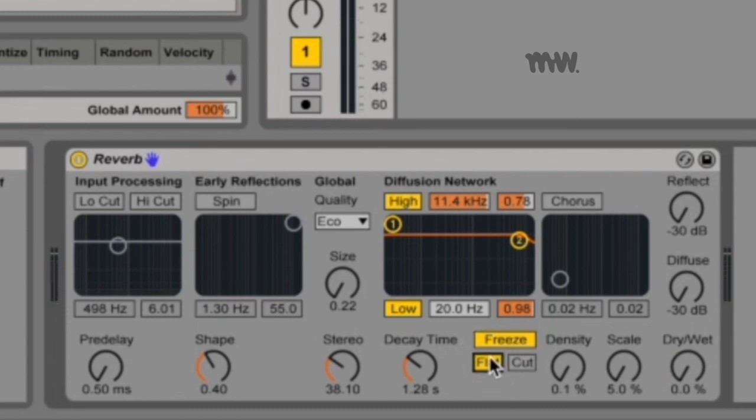And then you've got flat. If flat is off, then the frozen reverberation will lose energy in the attenuated frequency bands, depending on the state of these high and low shelving filters. And if flat is on, then it bypasses the high and low shelf filters when freeze is on.